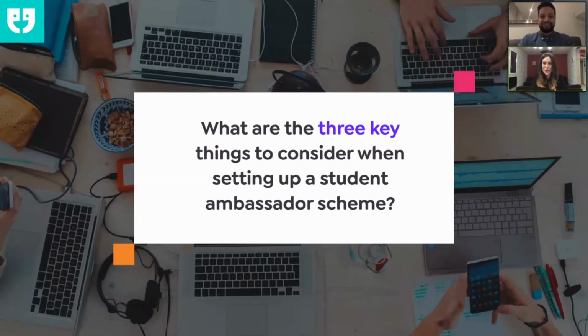Yeah. So I guess we can start with what are the three key things to consider when setting up a student ambassador scheme. Now, Raman, I seem to remember that you also did some open days when you were at university and things like that. What do you think are the three key things? You're putting me on the spot here.